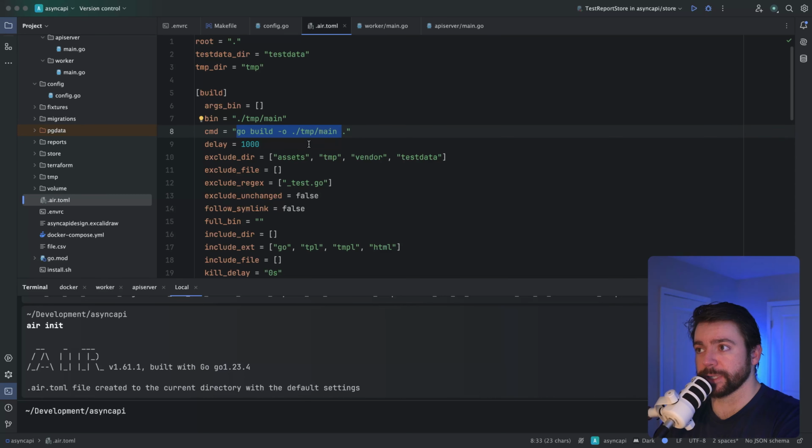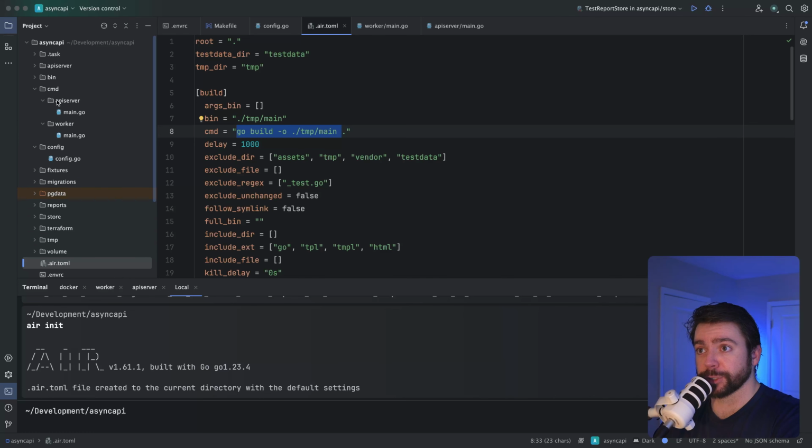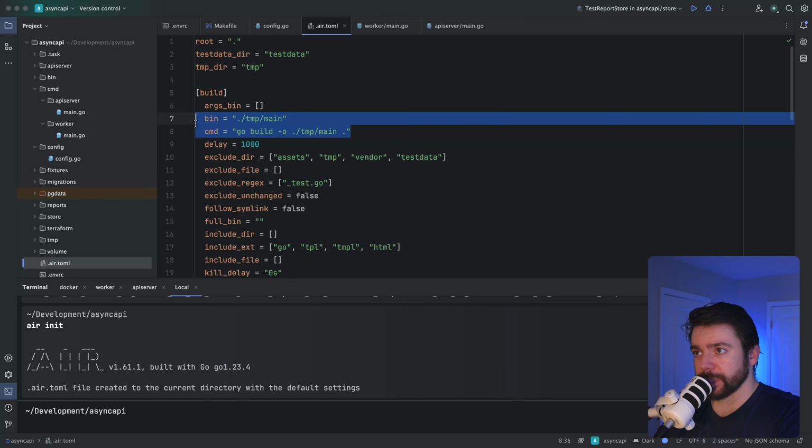So right now it's only set up to run for one executable here, but I've actually got two different apps I want to run, or two different microservices. I've got this API server and this worker. So how would I set this up so that I could automatically pick up any changes for both of these processes that are running? Well, what we can do is just go ahead and comment out both of these.